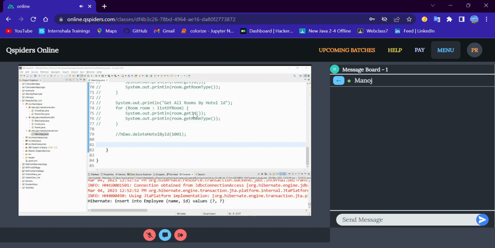I was asking you to complete the main app, go with a menu based approach, and ask the user to choose an insert operation. In the insert, ask which one you want to insert, a hotel or room object, room details or hotel details. Then give a menu: insert, update, delete, or read operation, including read by ID, all these operations, menu based. I just asked you to complete that, that's all. Okay, then fine. We will go for the next topic.